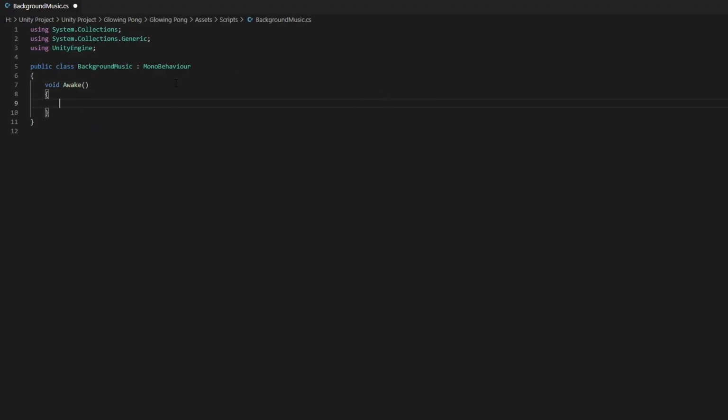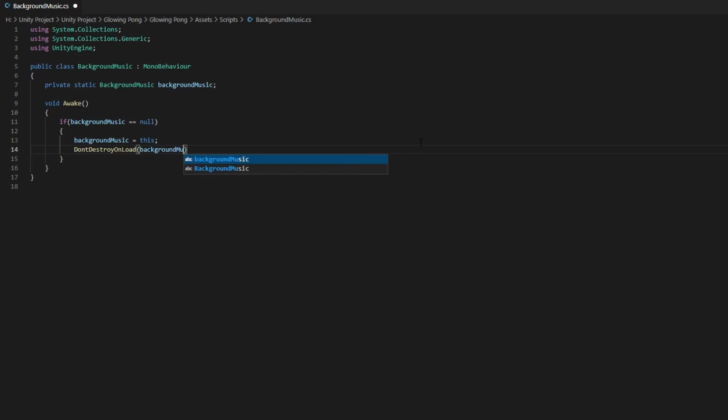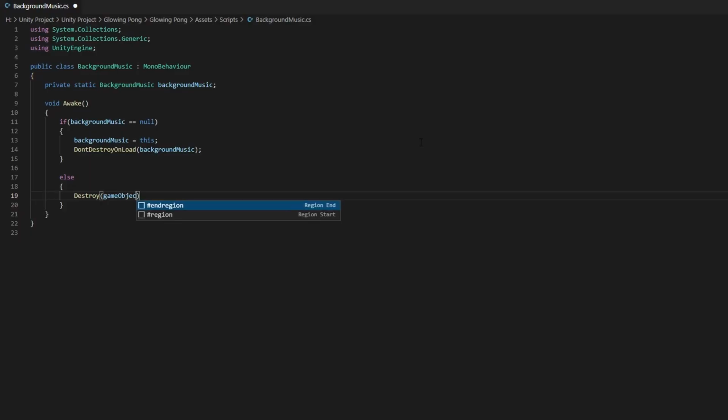Firstly, we will create a private static variable of type BackgroundMusic called backgroundMusic with a small letter b. In the Awake function, we will check if backgroundMusic equals null. If it is, this will be the background music, and we do not want to destroy it. Else, if there is already a background music, we will simply destroy this game object. Save the script and head back to Unity.